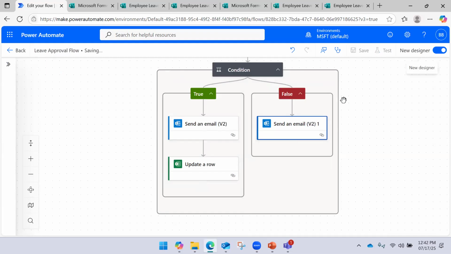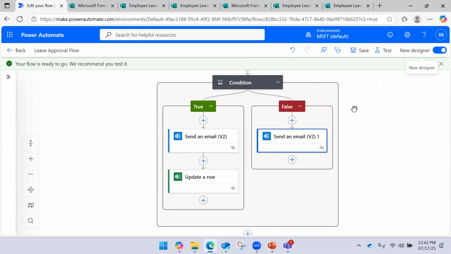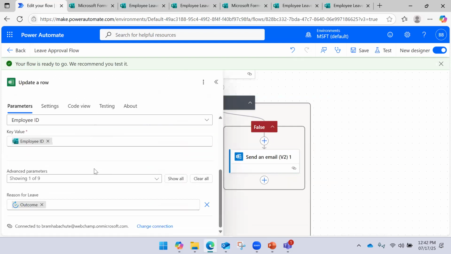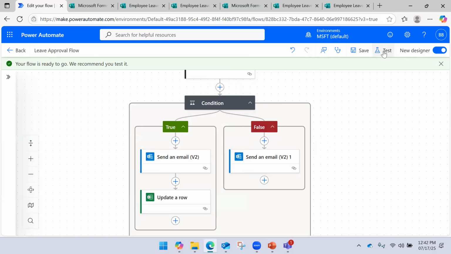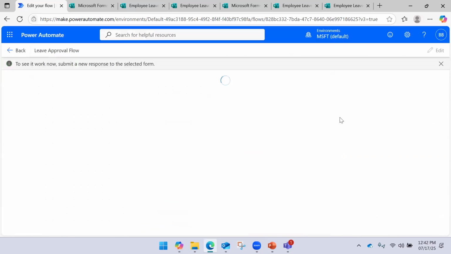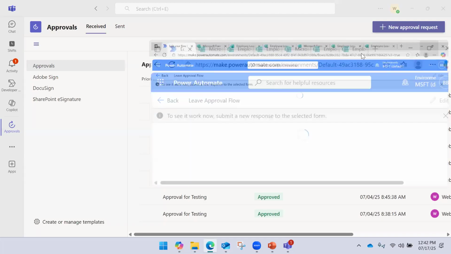Let me save the flow. This is sufficient. So what I did is, if the request is approved, I want to update the reason for leave to the approval status, right? So now I will say test. When I submit the form, the data will be updated automatically.